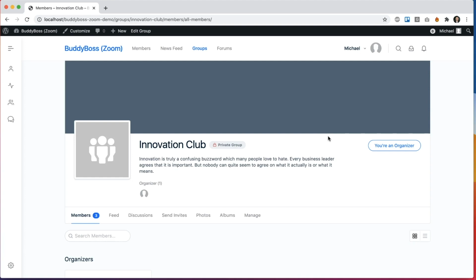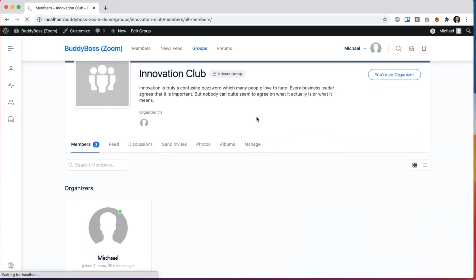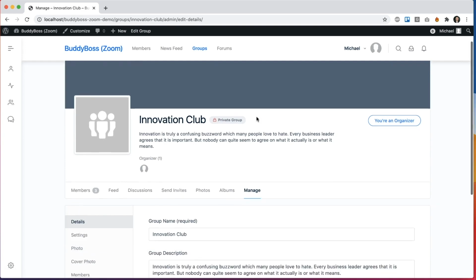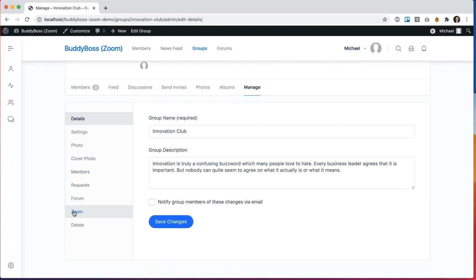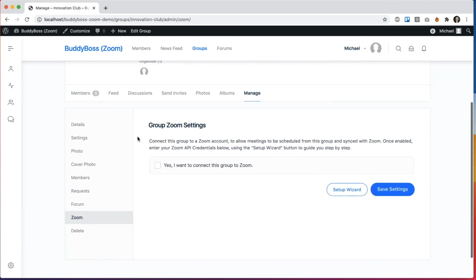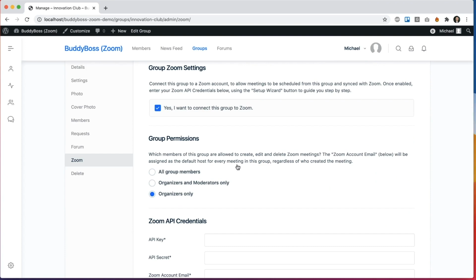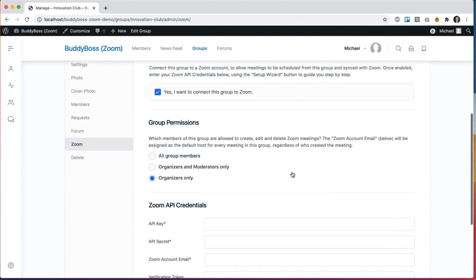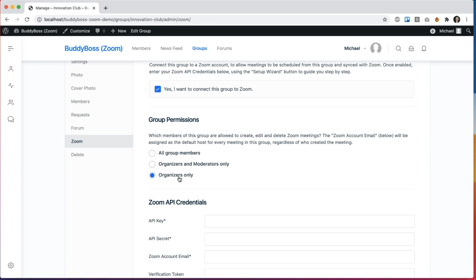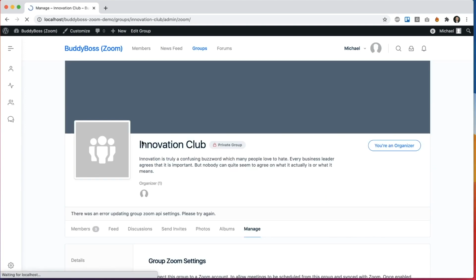All right, so here we are in a group, Innovation Club, and I'm gonna go to the Manage screen. And because we enabled Zoom for Groups in the integration settings, we have a new Zoom tab here. And then I can go in here and check, yes, I want to connect this group to Zoom. And then it lets me select the permissions of who can manage Zoom meetings. So for now, I'll say organizers only, and I'll save the settings.